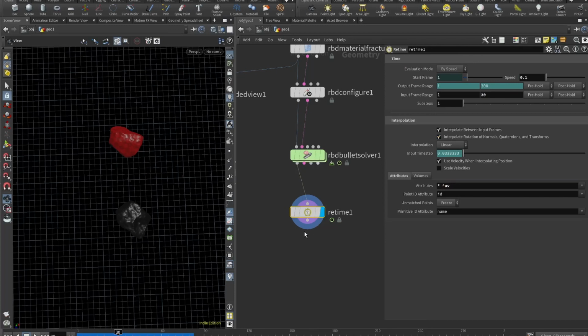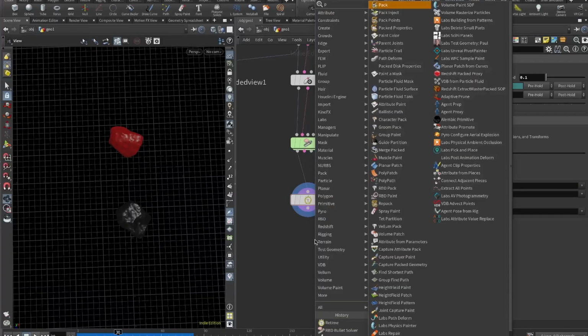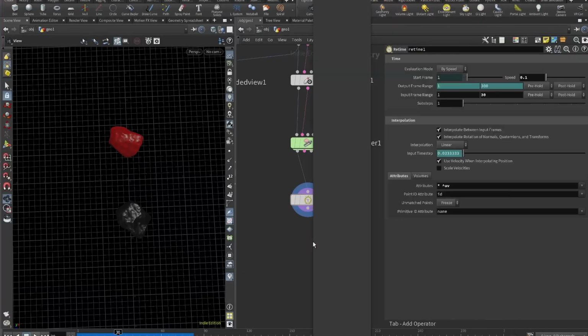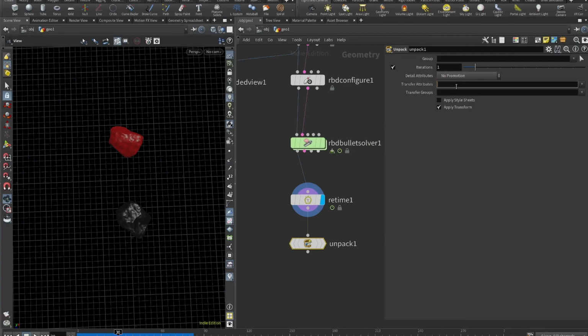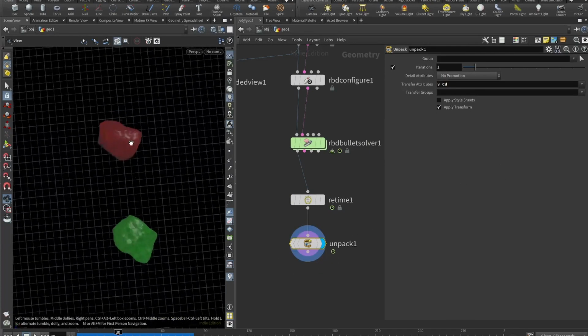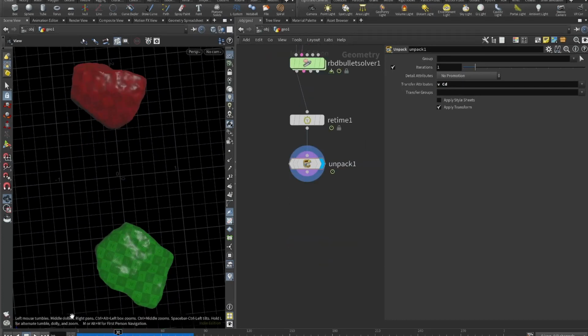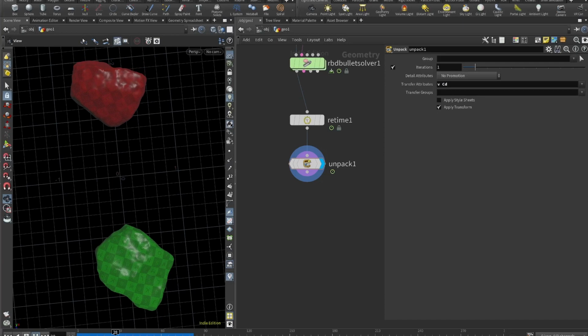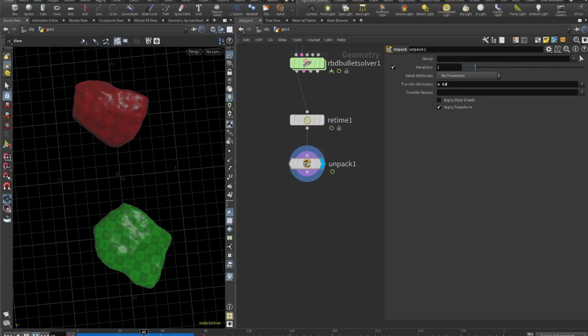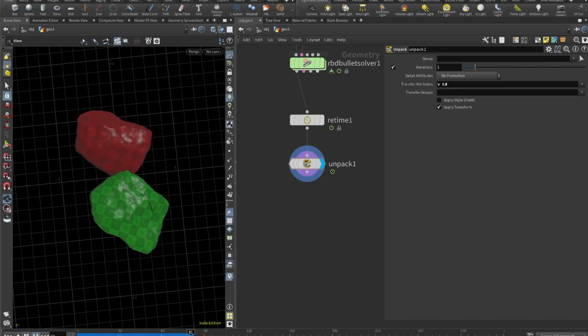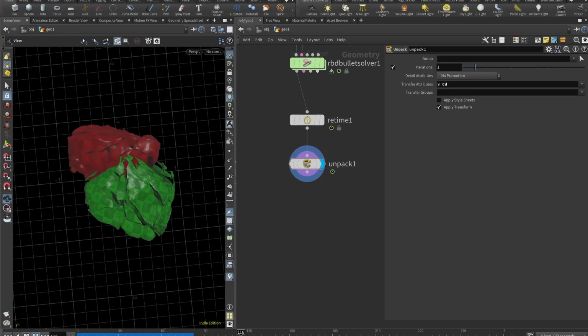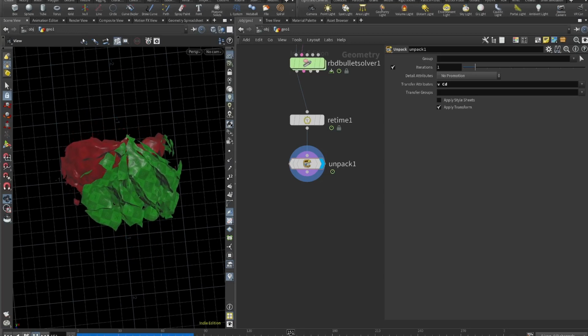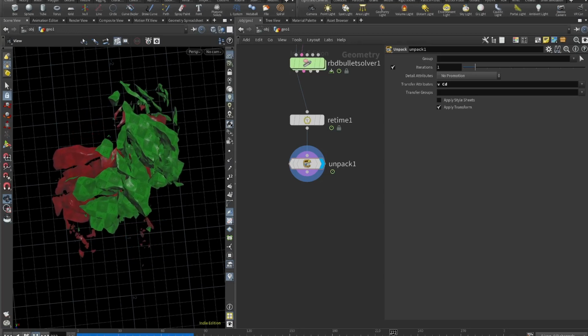Make sure you don't retime UVs, by the way. And after this one, you can unpack them. You want to transfer V and probably CD. Now we have the correct colors here. Let's check what we have right now. It's definitely getting a lot slower, but the destruction looks so cool. Yep, this definitely looks pretty cool.